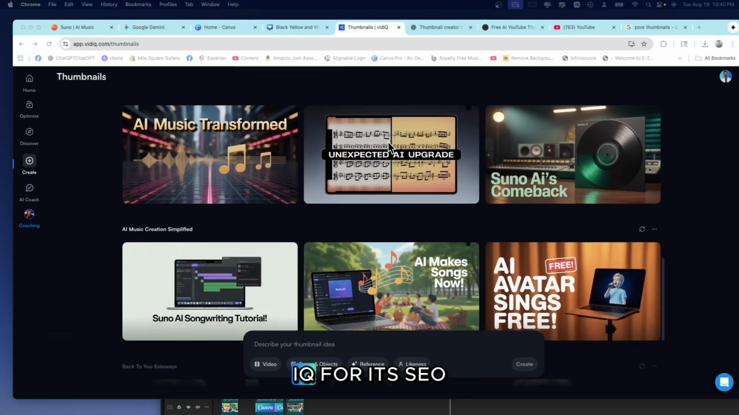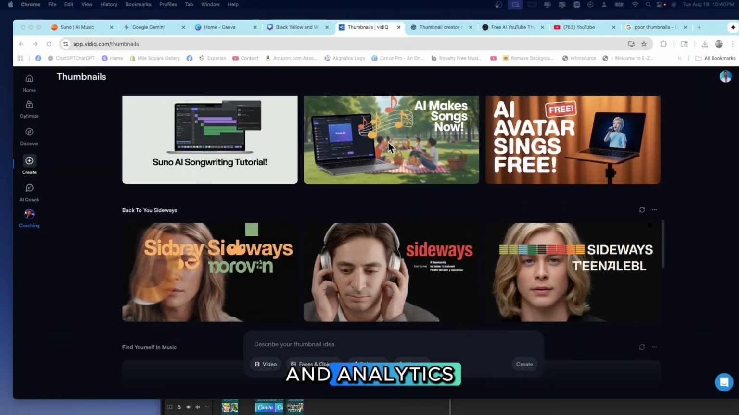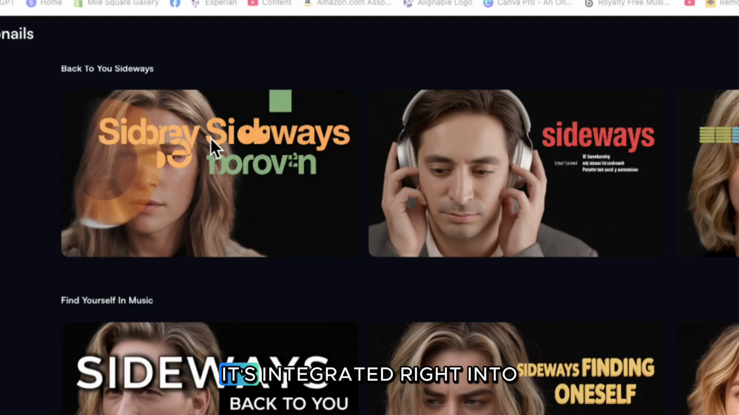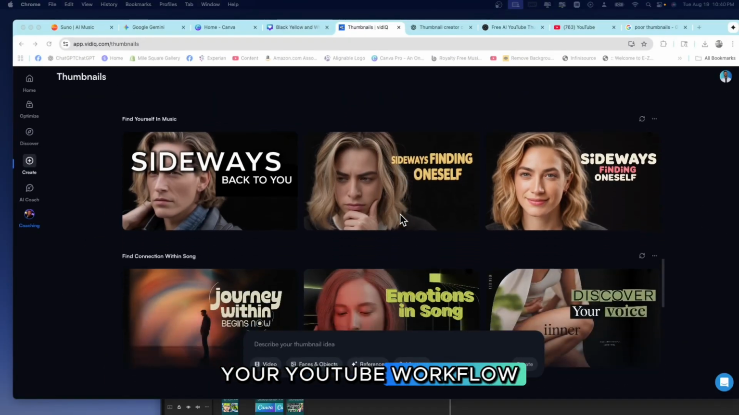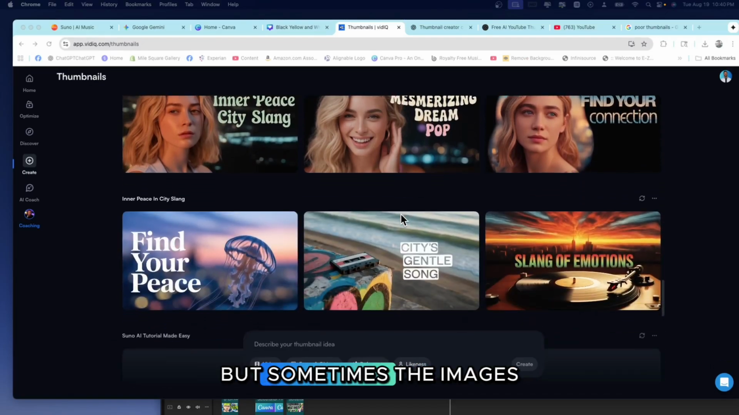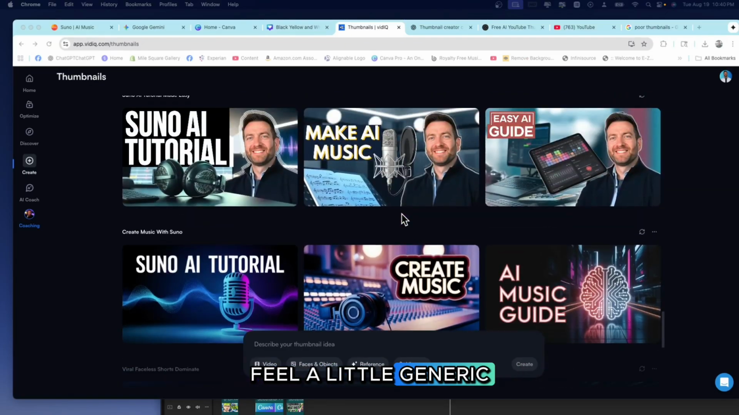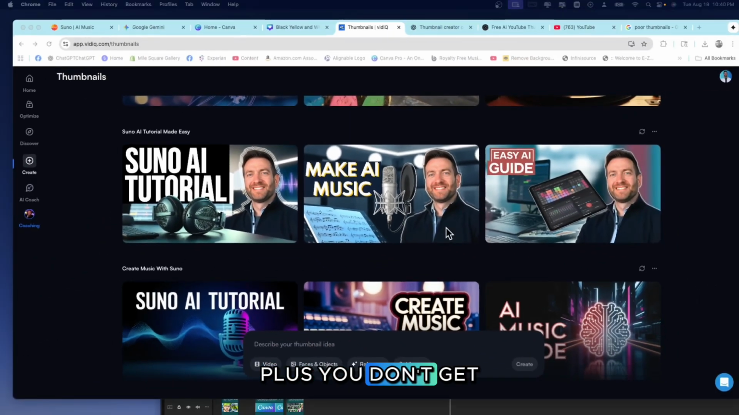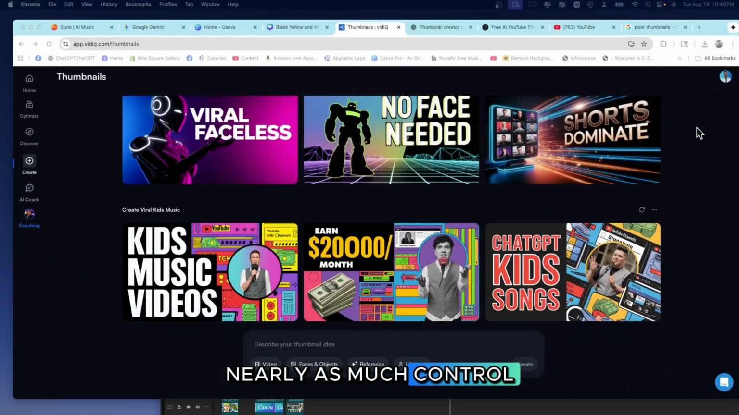So the next one we're going to talk about is VidIQ. Most people know VidIQ for its SEO and analytics, but they have added AI thumbnail generation. It's integrated right into your YouTube workflow, which is pretty convenient. The results are decent, but sometimes the images feel a little generic or mismatched with the video's vibe. Plus, you don't get nearly as much control as you do with Canva.